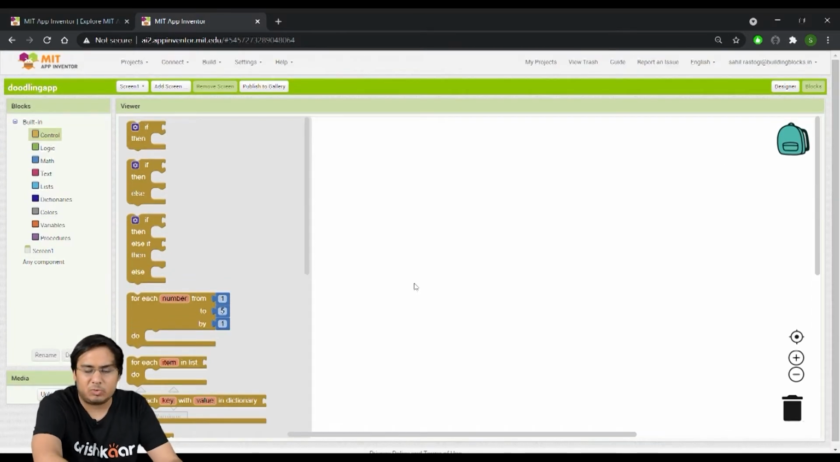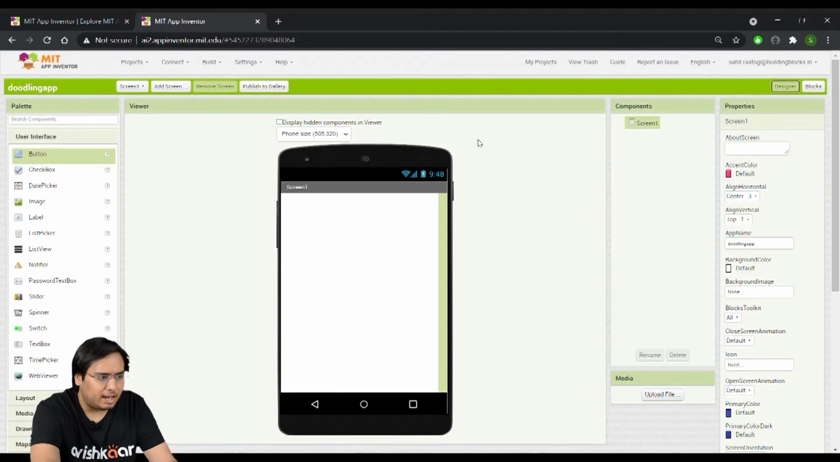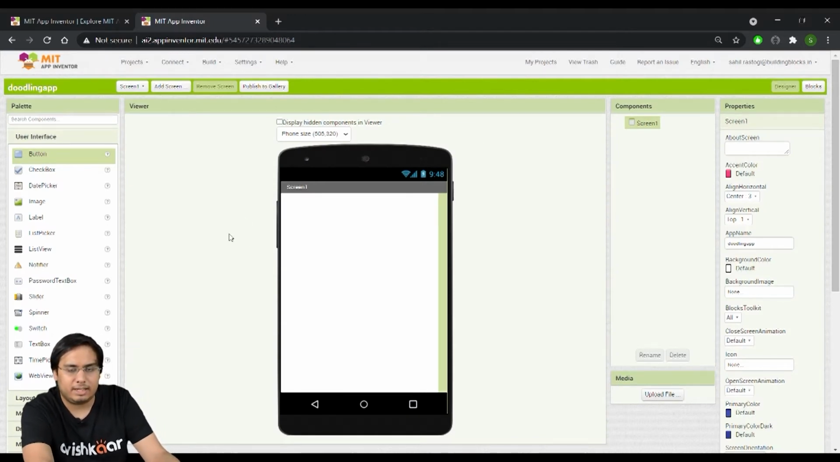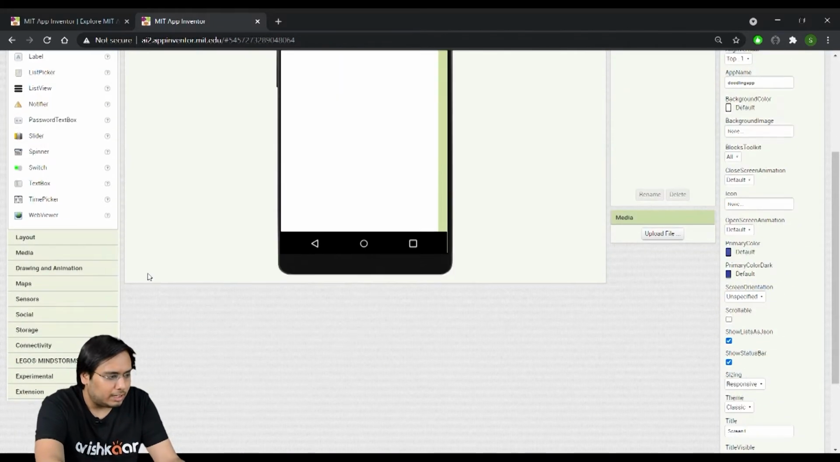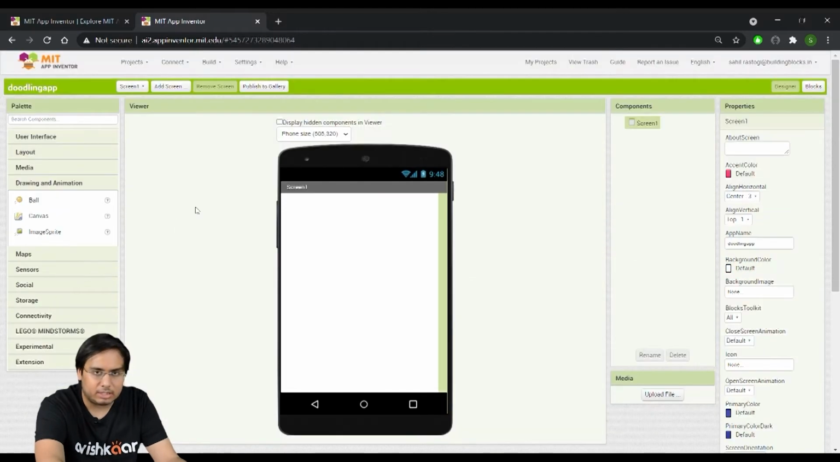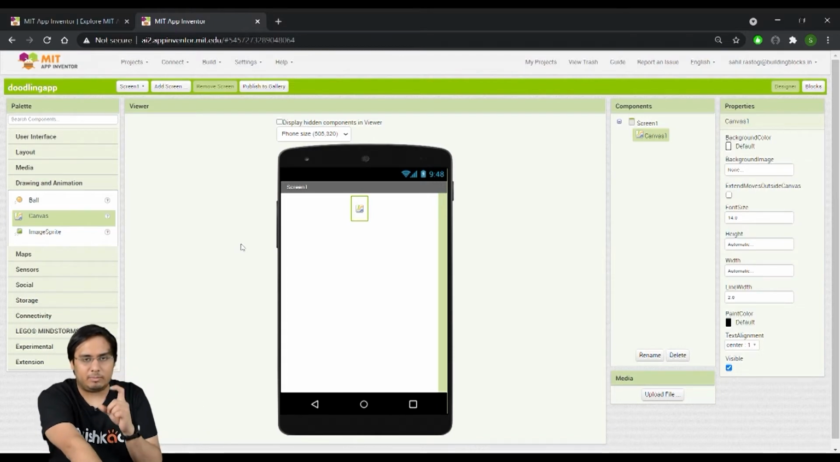Alright, so now let's switch back to the designer part of the app and start designing our app. So I'll click on designer. What we need to do is create, like we discussed, a doodling app. The first thing we need is an area where you can actually draw whatever it is that you want to draw. So I'll go to this drawing and animation section, and I'll drag a canvas onto the screen itself.